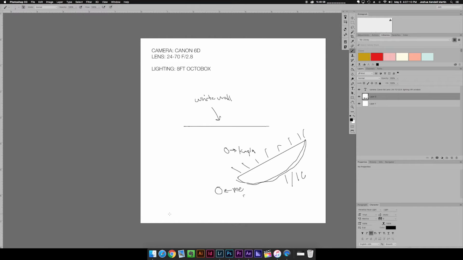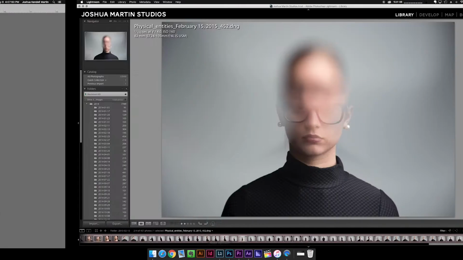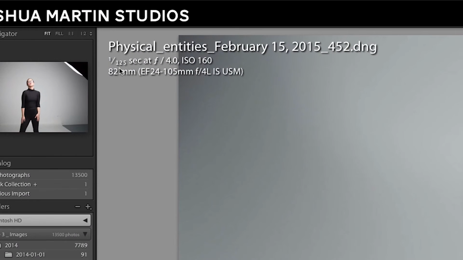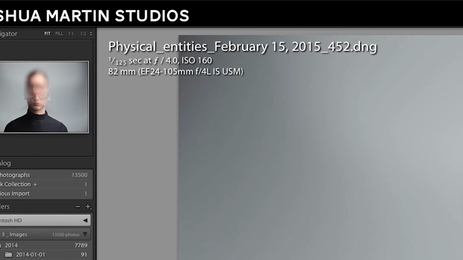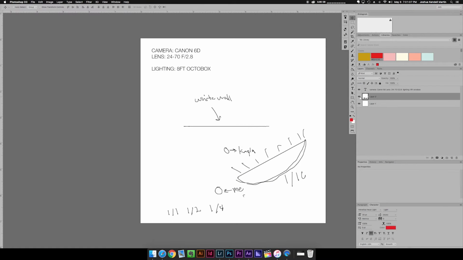And just a quick lesson: 1/1 is full power, 1/2 is half power, 1/4 is quarter power, and so on and so forth. These numbers give you the power output for whatever studio flash you're using. I had this at a low power, and that's why I was shooting at f4. I could show you that indication here that says I was shooting at 1/125th at f4 at ISO 160. All right, and that's it for the lighting diagram.